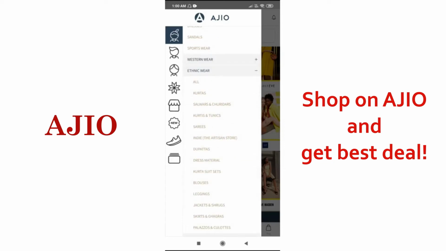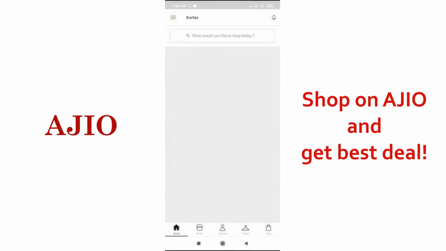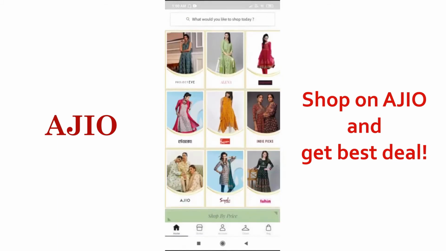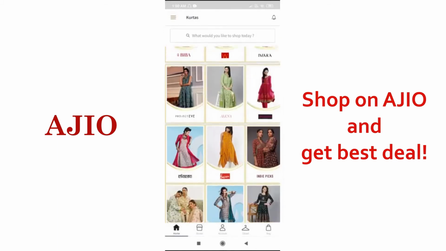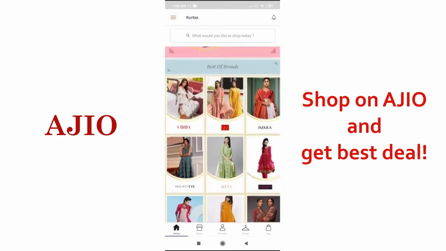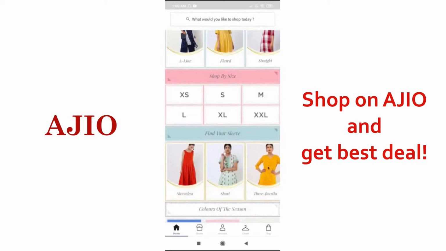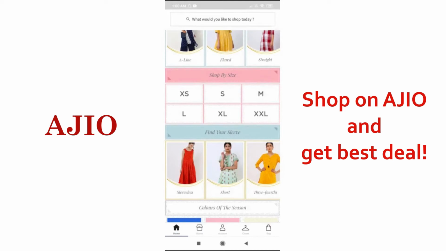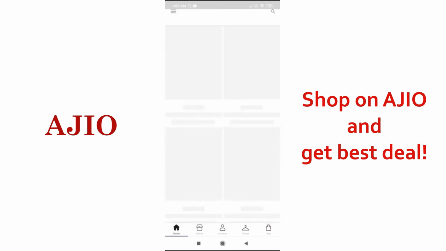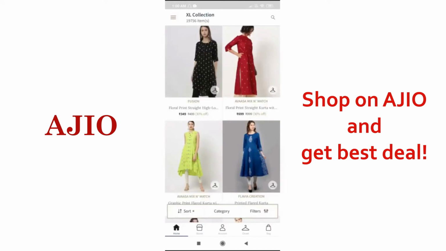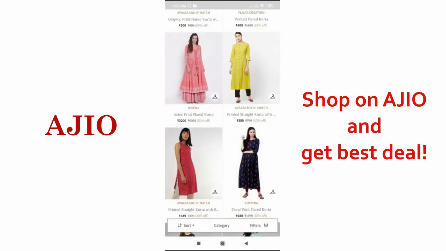Let's say I want ethnic wear, so I go to the kurtas. These are the various brands that are selling the kurtas and the kurtis here. You can shop based on size as well. So if your size is extra large, you can go to this section, extra large. You can find the various categories.